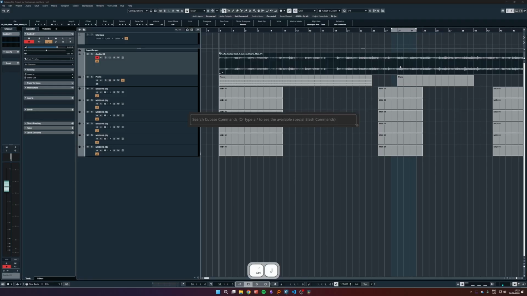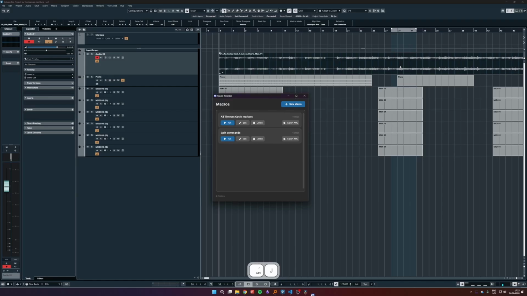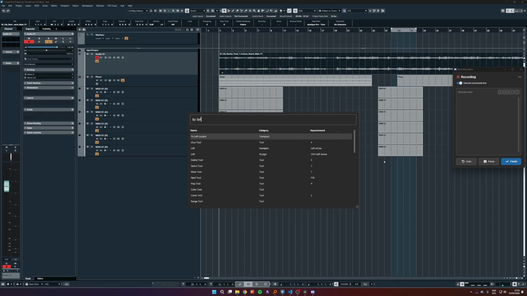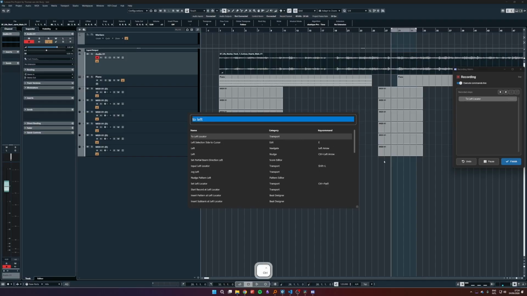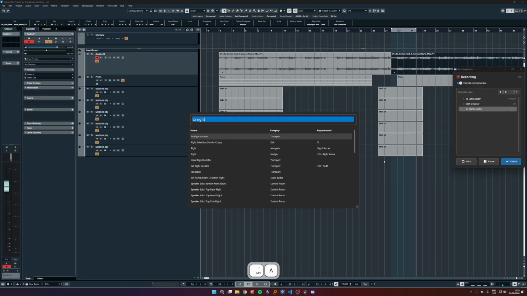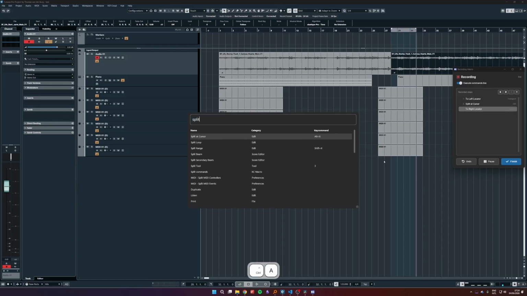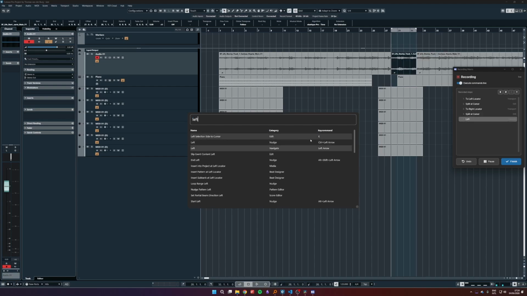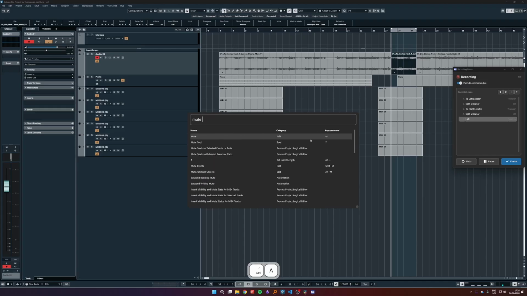So first we would go to /macro, create a new macro, and then you can just start typing. So now we can type to left locator, and then we want to split at cursor. Then we want to go to right locator and split again. Then we want to go to left. It will move to the left. And then mute event.